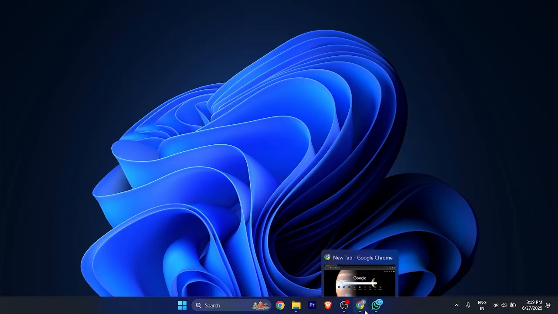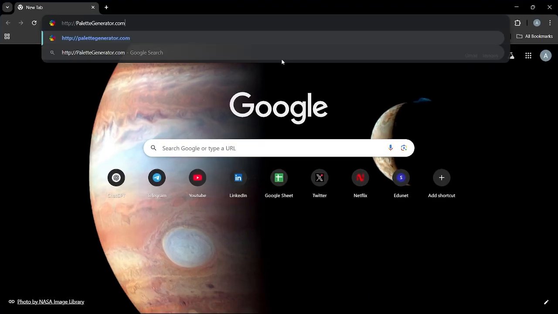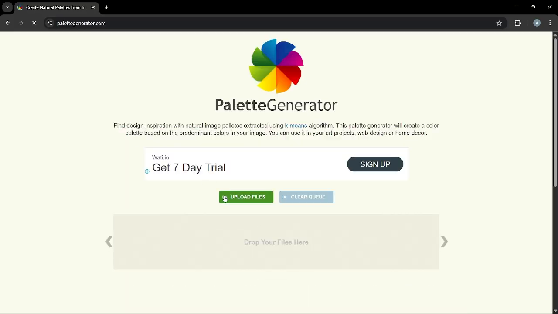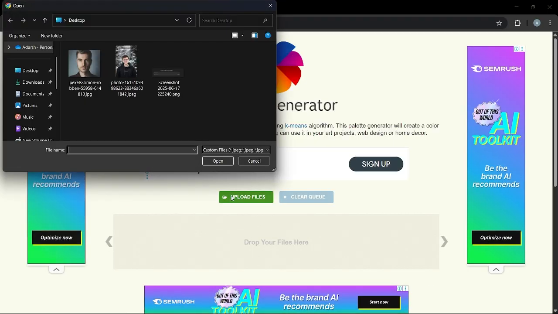Now in order to do it, just simply open any browser you have and search for palettegenerator.com. You can see the right spelling here. Once you do that, just hit enter and a website will open right in front of you which will ask you to upload a sample image.